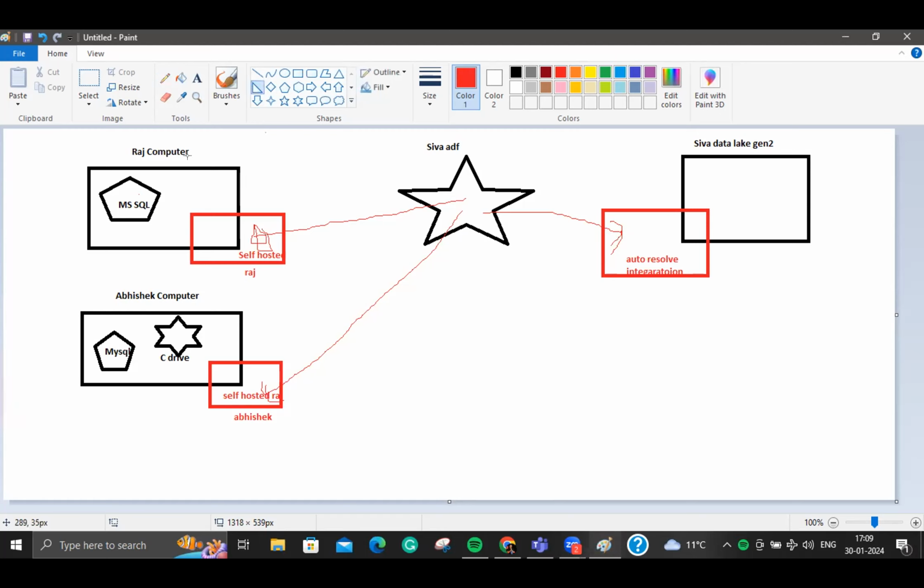He will make a link service for this, and for this, and for this. In this link service, he will mention this self-hosted integration runtime, because this self-hosted integration runtime will only be able to interact with this, right? Similarly for this and this.